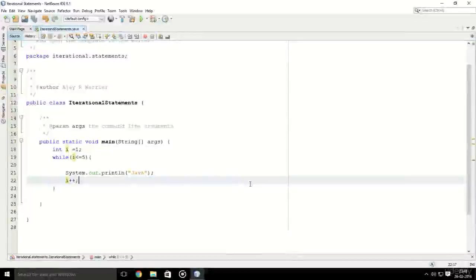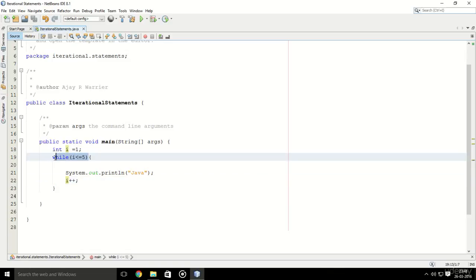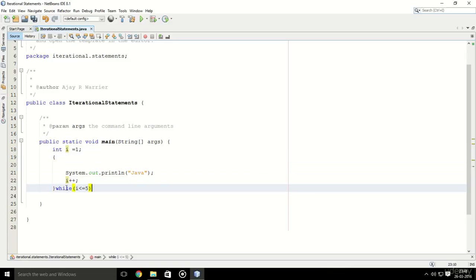Welcome back everyone. Now, in this lecture we are learning about the do while loop. And we'll be using the same example. Okay, so let's make a few changes to our previous program.